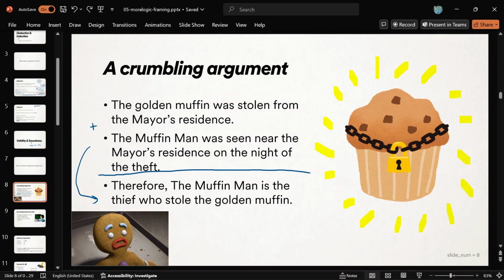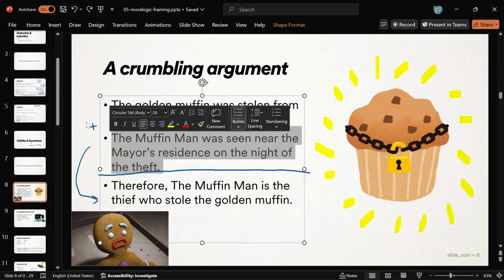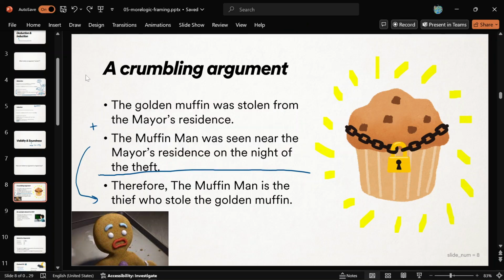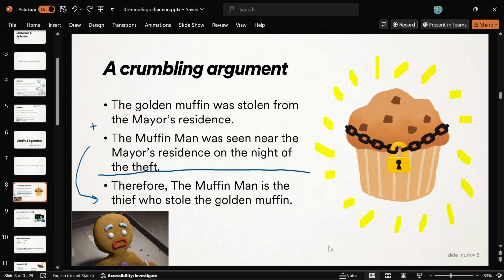The golden muffin was stolen from the mayor's residence last night. We'll assume that, we know that is true. The muffin man was seen near the mayor's residence on the night of the theft. We've got those two things together. And then this was the argument that the police made: therefore, the muffin man must have been the thief who stole that golden muffin. And then they locked him up. And now an innocent person is potentially in jail right now. So what's wrong with this argument?